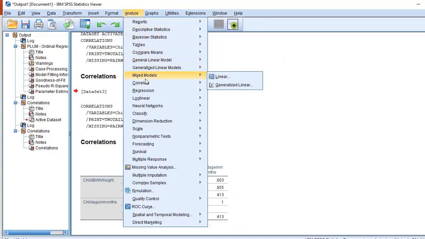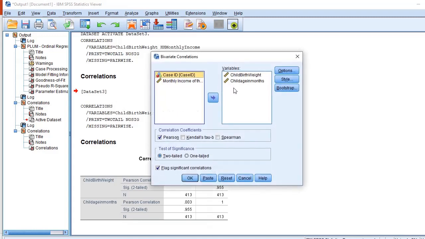Let me go again to correlate, bivariate. Let's reset this one. Now let's see monthly income of the household and child birth weight. If there is some association of monthly income of the household and the child birth weight, so let's see these two now.